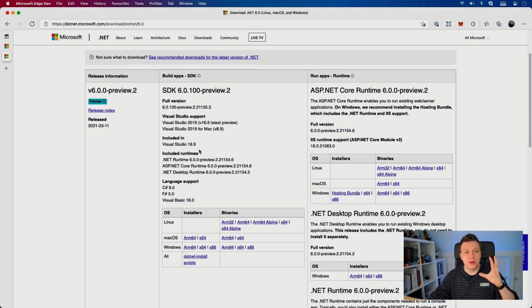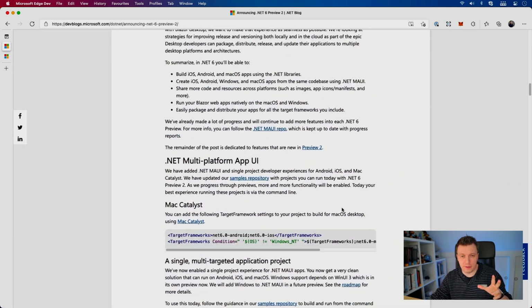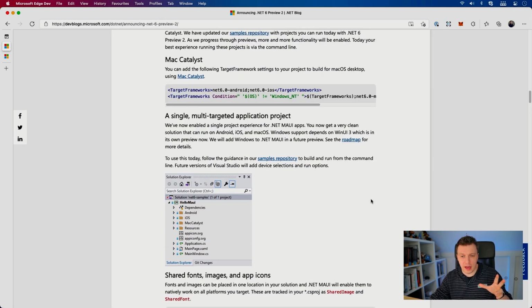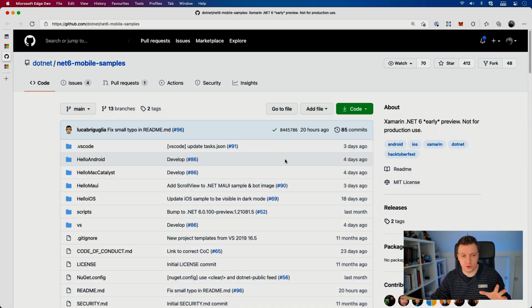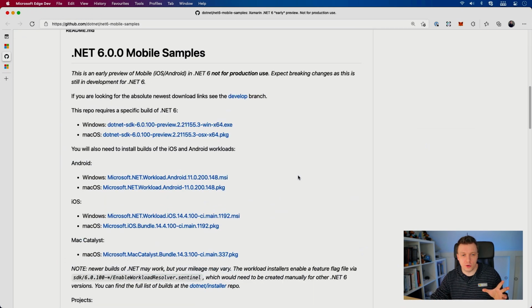So now before we dive right into the code, let's just back up for a little bit, because there is a little bit more that you need to install. If we scroll down to all the .NET MAUI bits, here we go, we have the sample repository. So let's click on that, and we're going to go to the repository that holds the sample that we're about to see.